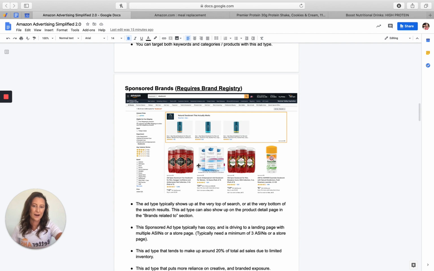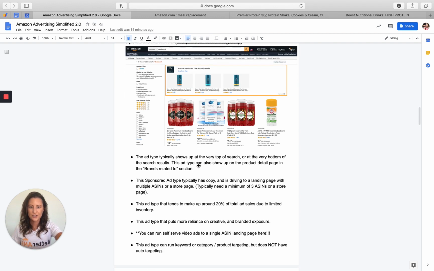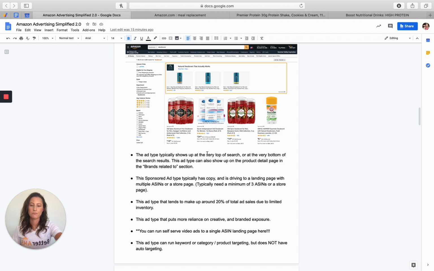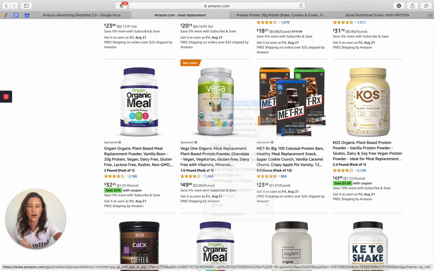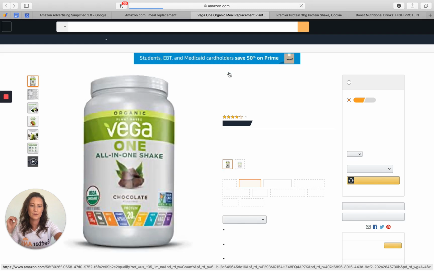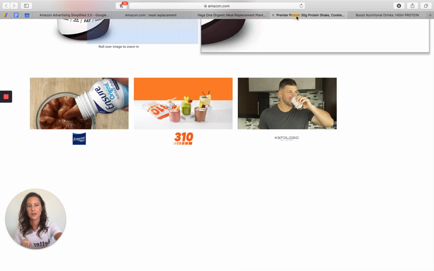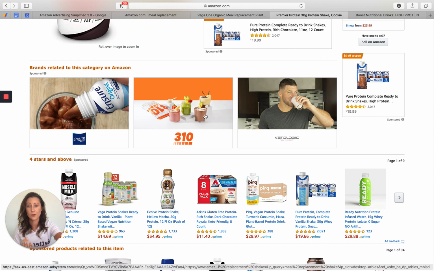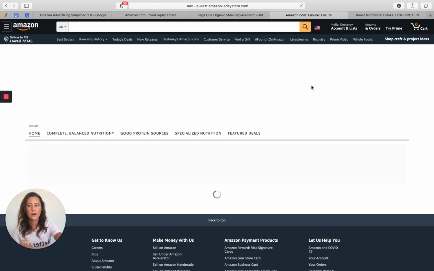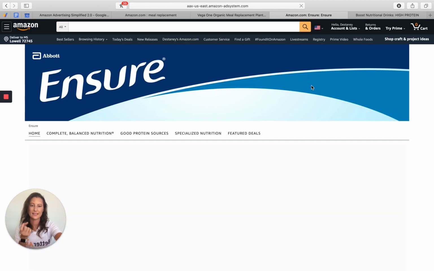Now, within sponsored brands. So again, sponsored brands requires brand registry. Typically shows up at the top of the search, bottom of the search, or within the product detail page. Sponsored brands is where things get much more complex because we have creative control. We have the ability to upload copy. We have the ability to choose the landing page our consumers are driven to. So as a quick example, if I click on this sponsored product placement, it's going to take me to the product detail page every single time. But if I click on one of these sponsored brand ads, it can take me to the store page, or it can take me to a landing page with just my list of ASINs.